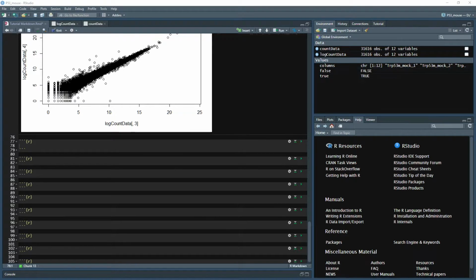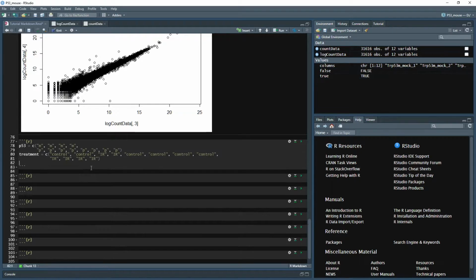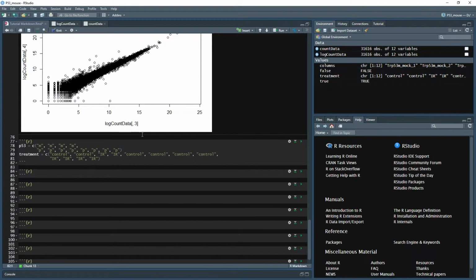I'm just going to copy this over. Run that. So now we have P53 with our minus, minus, minus, and then the rest are positive. And then we have treatment. So we have control, control, irradiated, irradiated, and then control, control, so on and so forth.